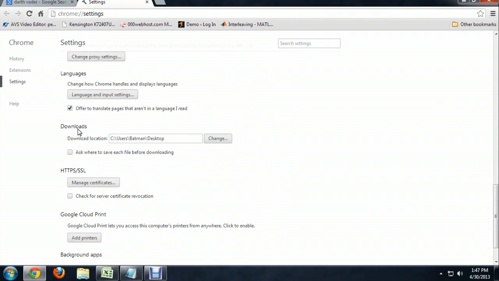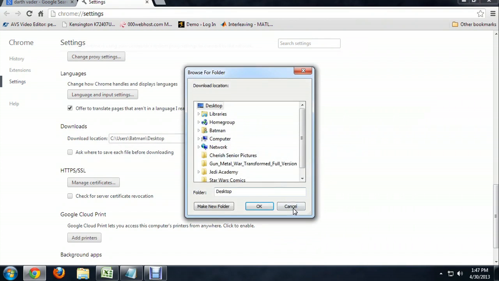And you can see it's got this section marked downloads. And this is where the downloads are set to go. I've got mine set to my desktop, but you can change it by pushing the change button.